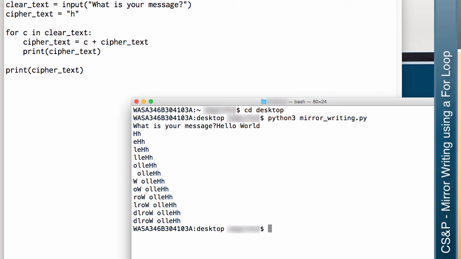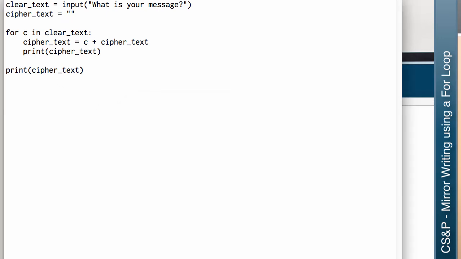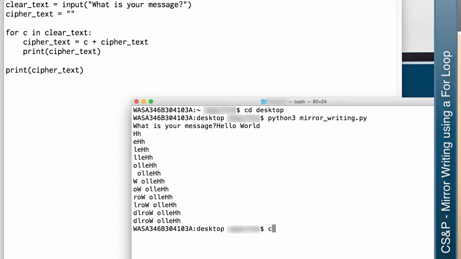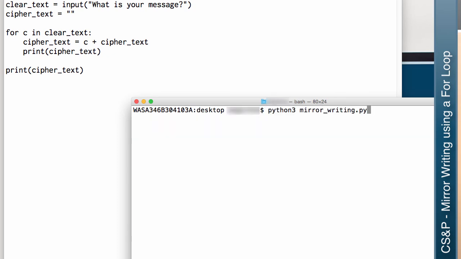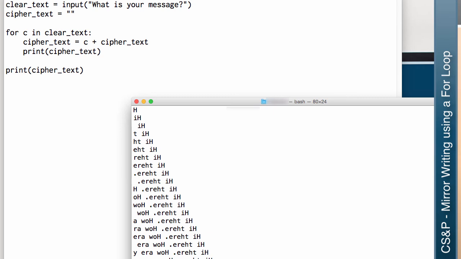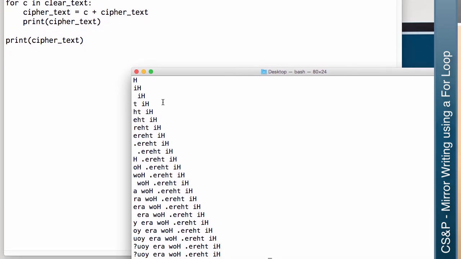I left that H in there from when I was doing the example. So ignore that H. But for the most part, it works, right? So H, H-E, H-E-L, and you can see just all the way down that it worked. So if I delete that, and we try it again, there we go. And we can see once again it goes all the way across.